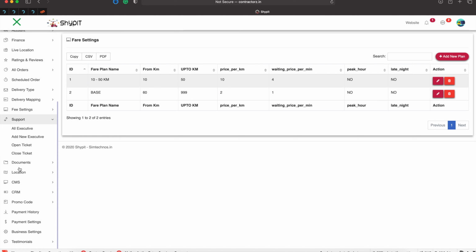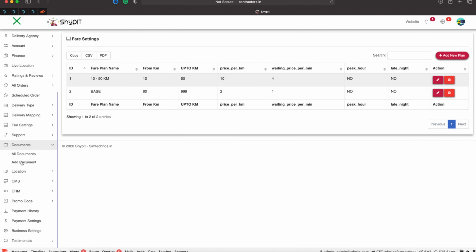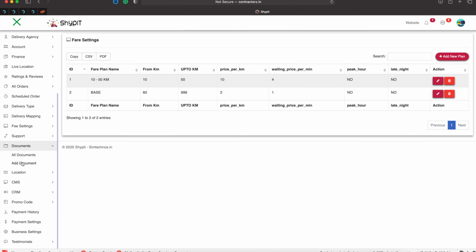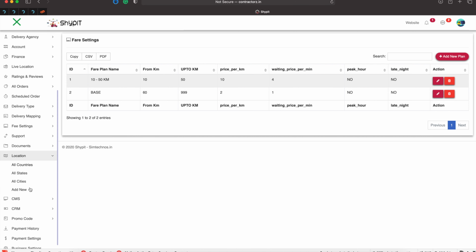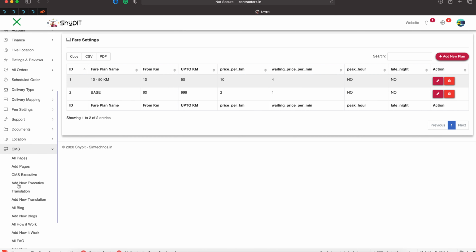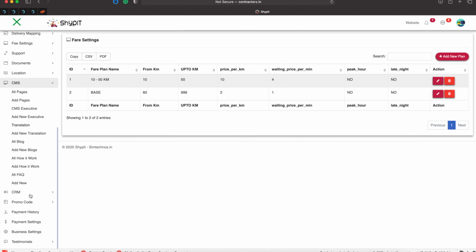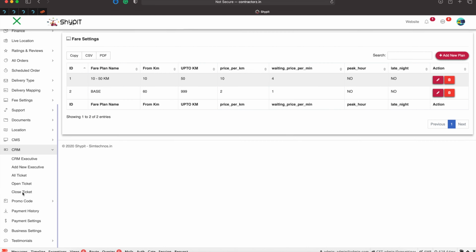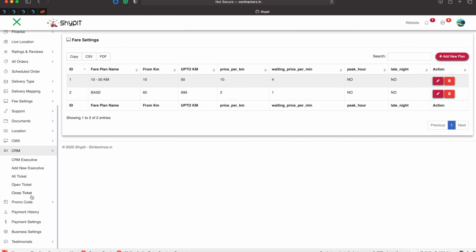Then the support system is there. Documents required for the driver to sign up with you. The location management system. The CMS for managing all the pages and the translations and everything. CRMS for the customer relationship management and so on. This is pretty much related to support.